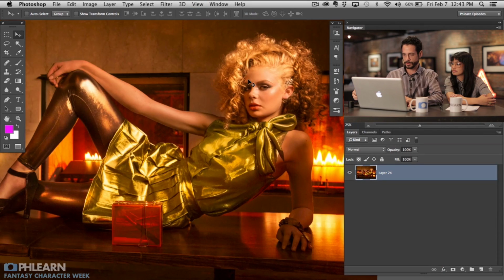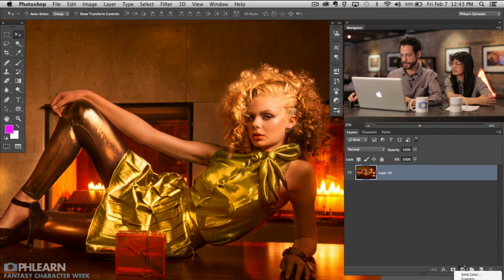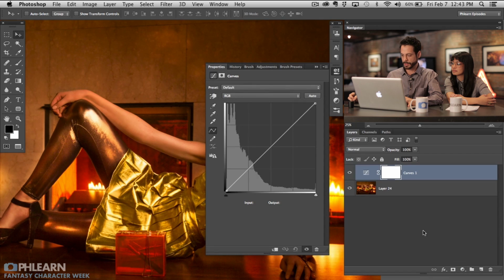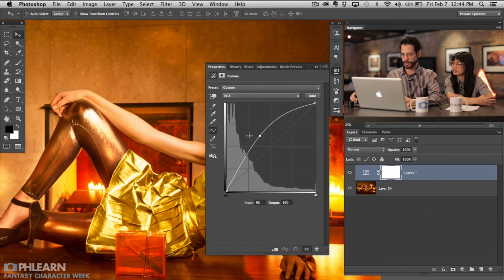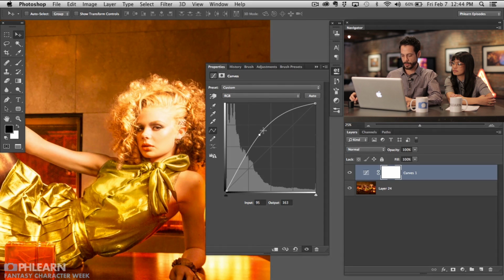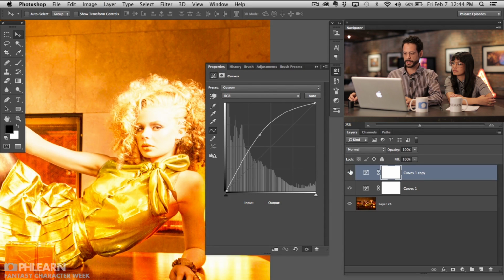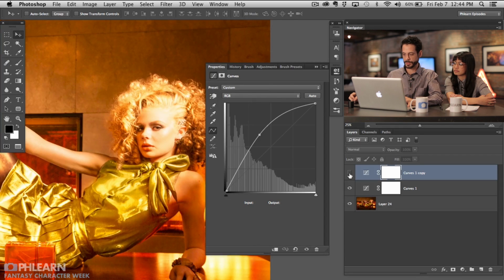I'm going to zoom in to our image here, and we're going to grab a curves adjustment layer. So let's go to a curves adjustment layer, and then I'm going to hit Command J. We're going to make it a little bit brighter. There we go. Okay, and now we're going to hit Command J. So we have two of the exact same curves adjustment layers, right? One of them we're going to use blend if, and the other one we're going to use apply image.